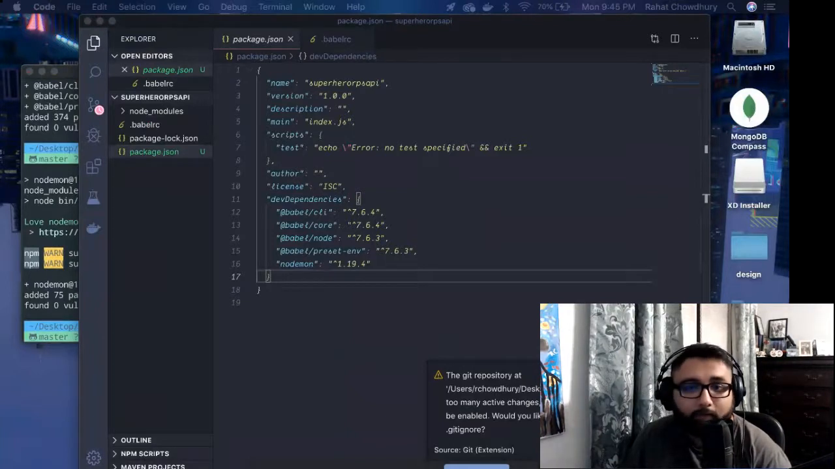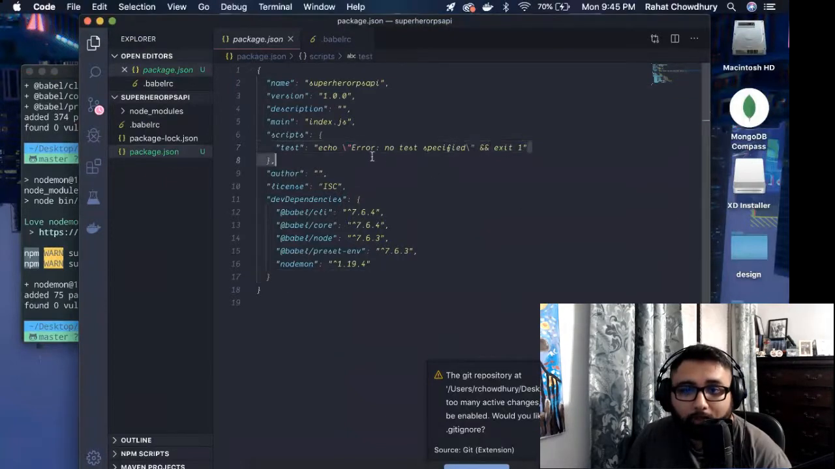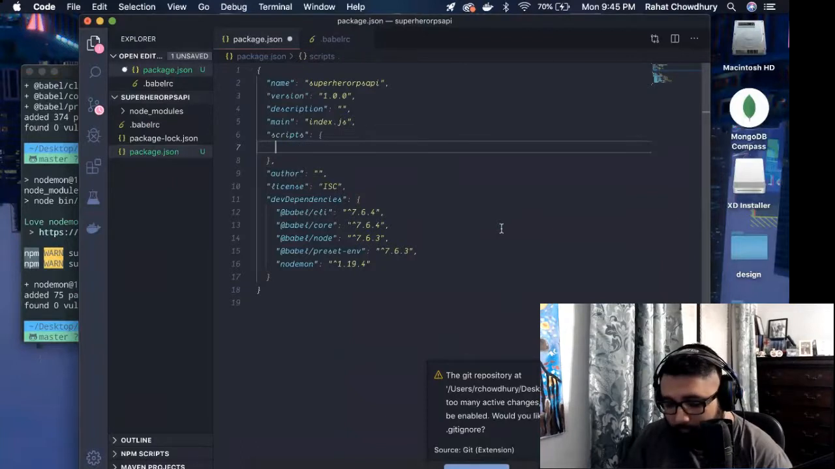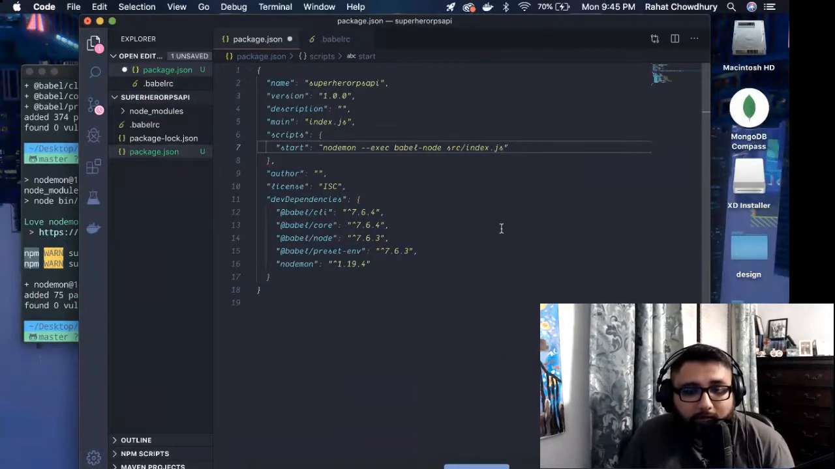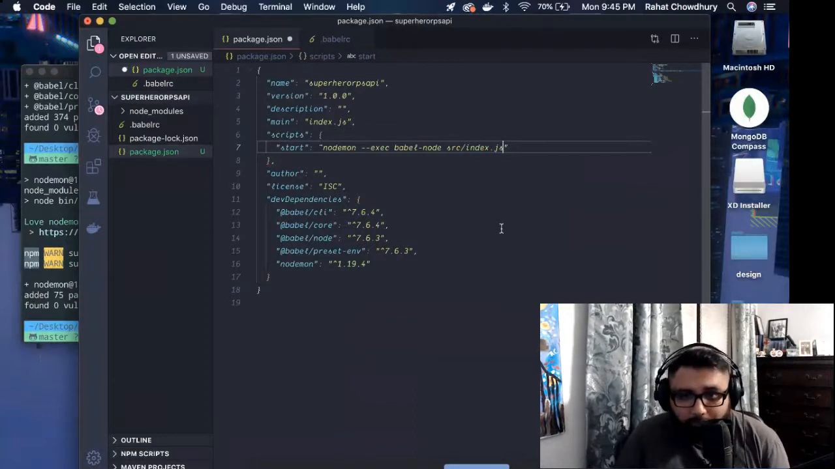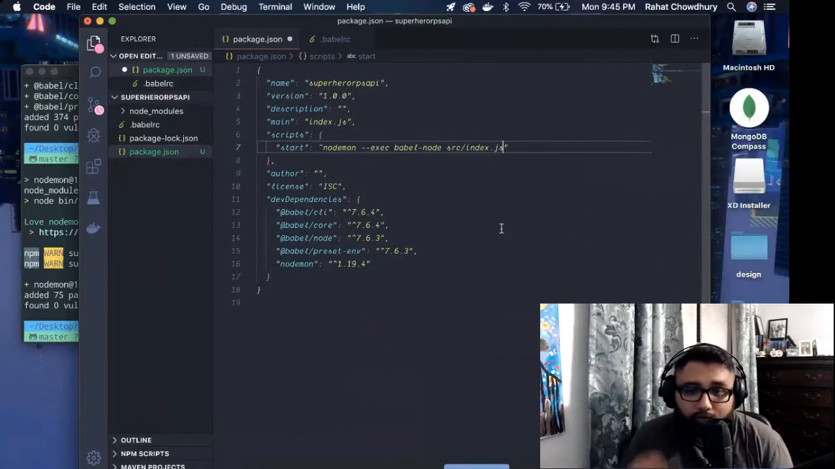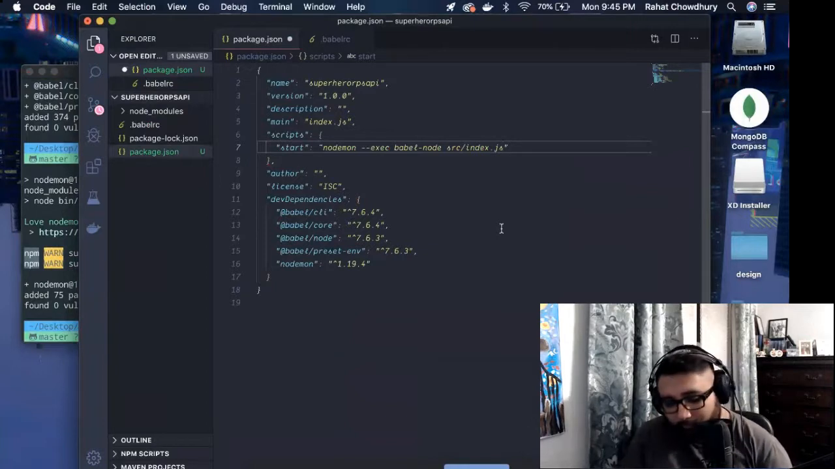I'm just going to have this copied from elsewhere. So there's this test script. We don't have a testing tool set up yet. We can worry about that later if we do it. For now, I'm just going to define a start script. And our start script is basically going to say run nodemon --exec, which is just a flag for Babel, and we're going to run babel-node. It's going to go into our src/index.js file, which does not exist yet, but it will in a little bit.